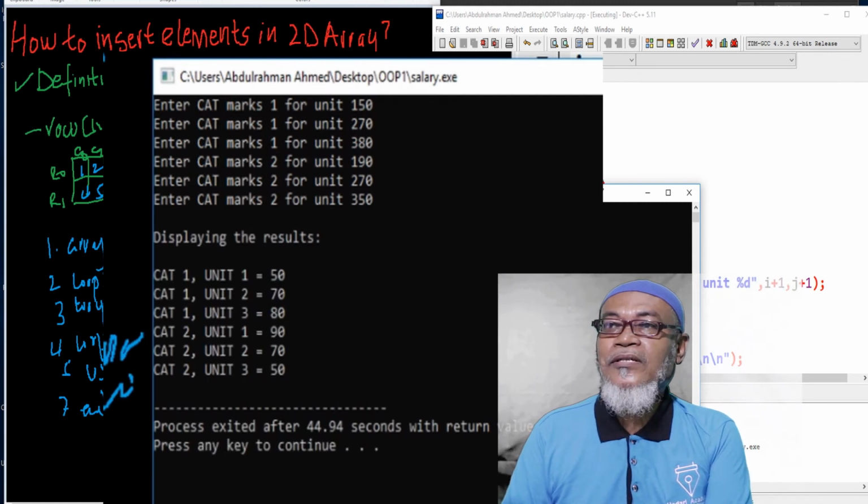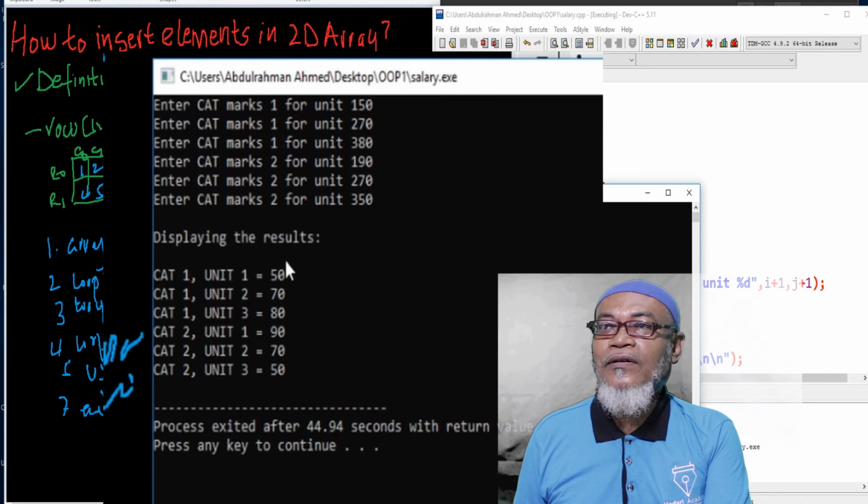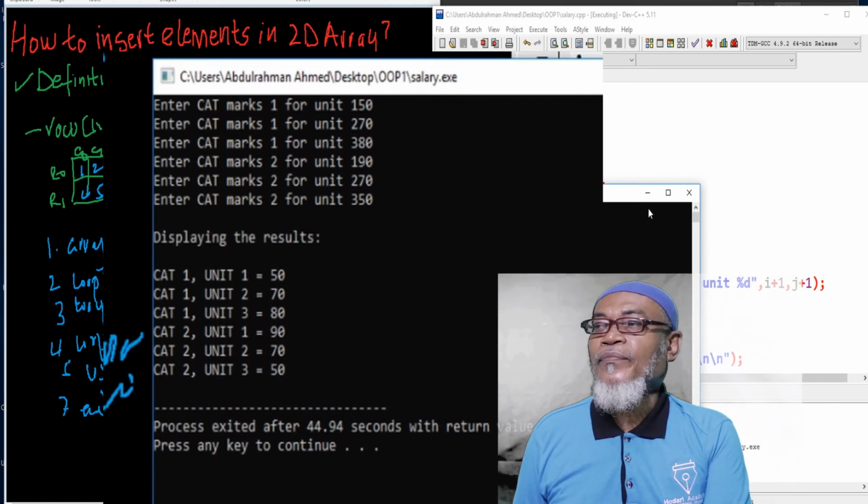And it is actually now displaying the result: cut 1 unit 1 is 50, cut 1 unit 2 is 70, cut 1 unit 3 is 80, and cut 2 unit 1 is 90, and cut 2 unit 2 is 70, and cut 2 unit 3 is actually 50. So basically this is how we have managed to insert elements and then display them in a 2D array.